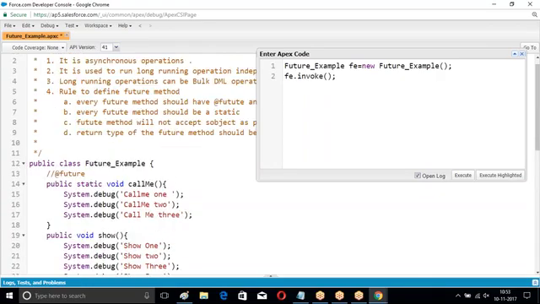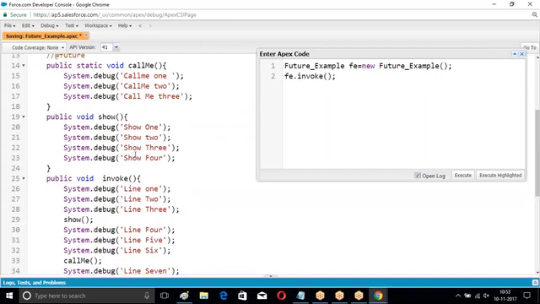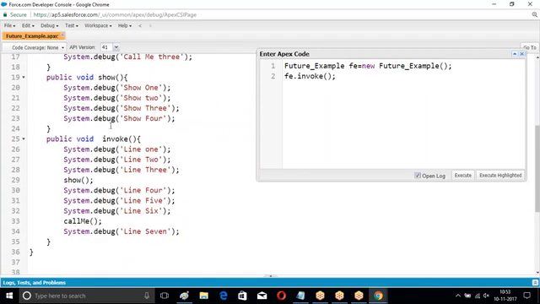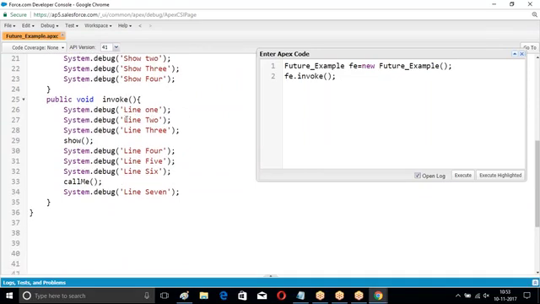Now I remove the future annotation and I just call it. If I invoke the method, what is the order of execution? Sequential. That means line 1, line 2, line 3, then show. Show means show 1, show 2, show 3, show 4, then line 4, line 5, line 6. Call me 1, call me 2, call me 3, then line 7. Because it is sequential, line by line it is going to execute.